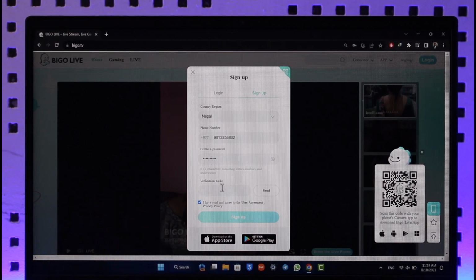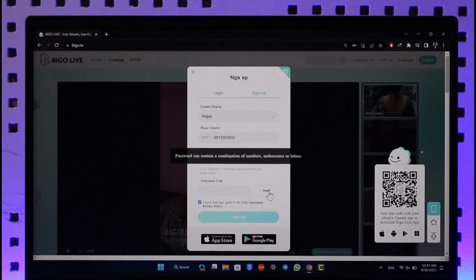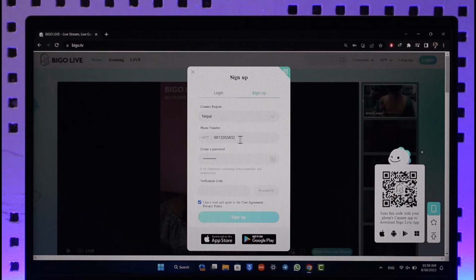And after that, it will ask us to send a verification code. So first of all, I'll just click on send verification code. Once you click the send verification code option, it will send a verification code to this phone number. So just wait until you receive the verification code on your phone. Once you receive the verification code, click the sign up option, and then your account will get successfully registered on Bigo TV. This way you'll be able to create a Bigo account.